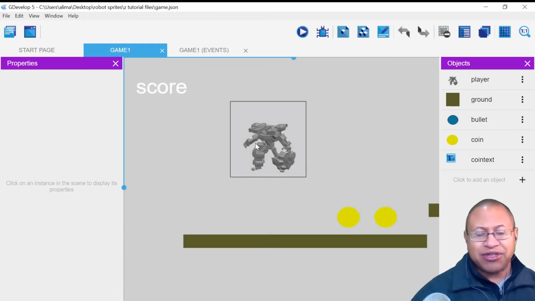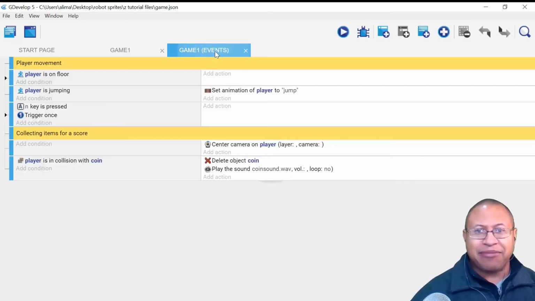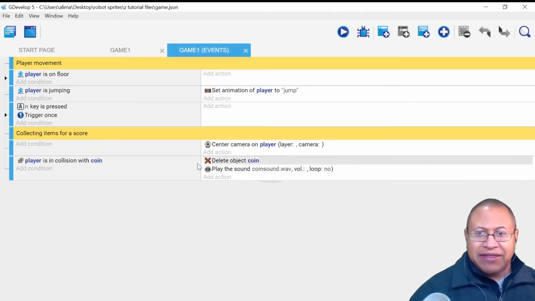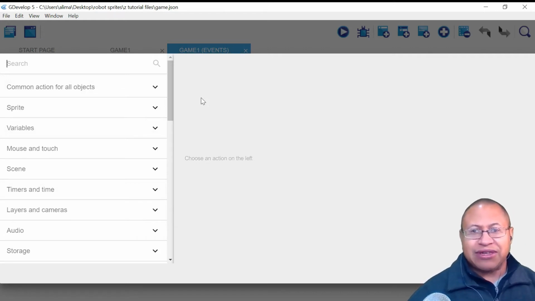Okay, now let's set it up so that when we actually collect these coins, our score goes up. So we're going to click on Game Events 1. In this same event, we're going to go to Add Action. We're going to look to where we see all these menus here, right? In GDevelop, what we're about to do is we're about to use a variable. When using variables, you can use a number variable, a string variable, or a Boolean variable. There's also object variables, scene variables, as well as global variables.